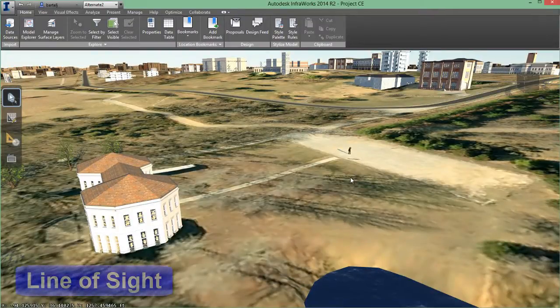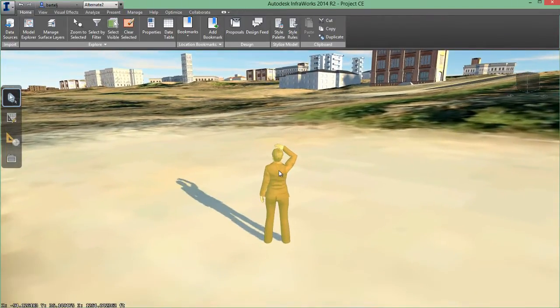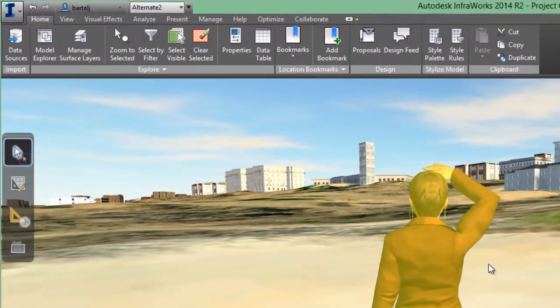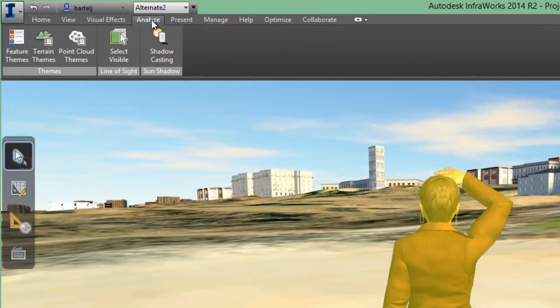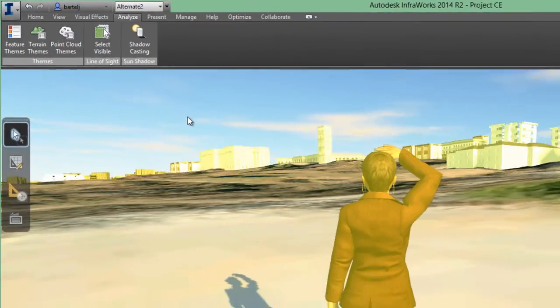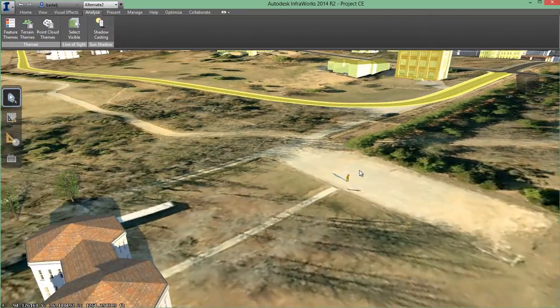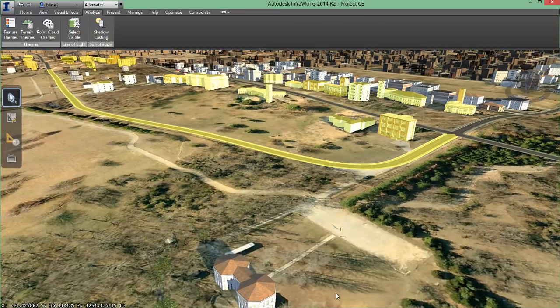One of the most compelling forms of analysis is line of sight. When the not in my backyard folks show up at a meeting, they all want to know exactly what they can see from their property. Using InfraWorks, we can easily address this by performing a line of sight analysis. We begin by clicking on Analyze and then choosing Select Visible. InfraWorks will instantly compute and highlight all of the model objects that can be seen from the current viewpoint. As I back up our camera, we know with certainty what is visible from that location.